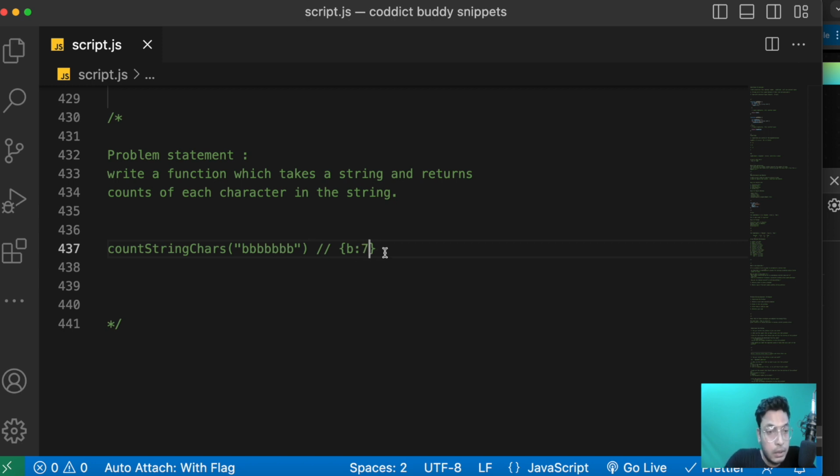Now right now I got a question: do we just need to count the characters which we have passed in the string, or what about the characters which are not there in the string? Let's say a is not there in the string, so do I need to pass a 0, b 7, c 0? Okay, so this is something we can ask the interviewer, or if you're solving the problem on your own, you can decide by yourself.